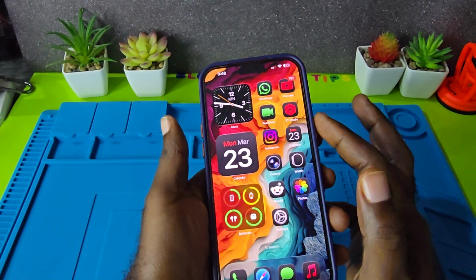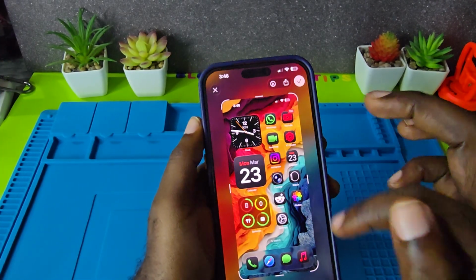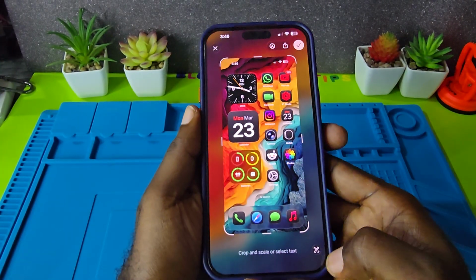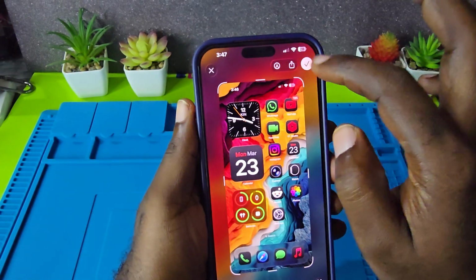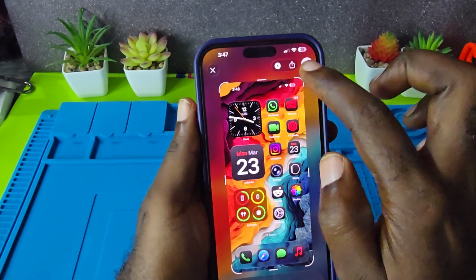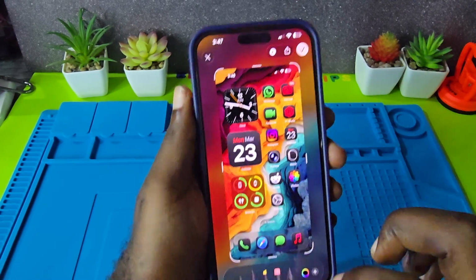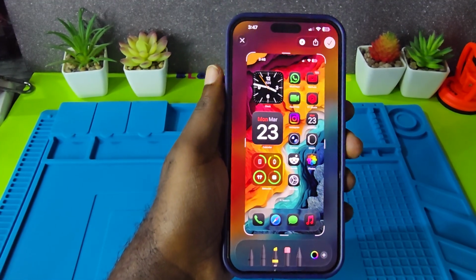Alright, so you're going to hit power and volume up. Here you go, we have a screenshot. Now once you have the screenshot here, you're going to look at the section here and you'll see I have a bunch of tools. So if I tap on this, which is the pencil icon, you'll get this icon here. Now of course this gives you a lot of abilities.